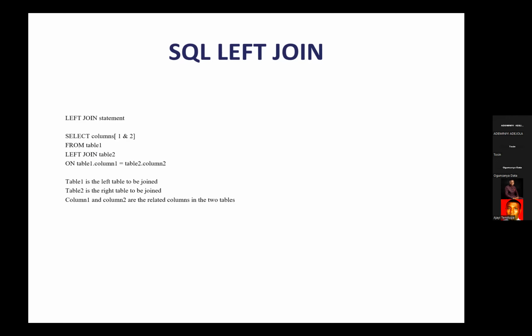The left, it says the left. Then you need to check which table falls on the left. So you need to be very careful of that. That's why I'm saying that the instruction you are typing, you really need to know what you're doing. So it's saying left. Table 1 is the left table to be joined.